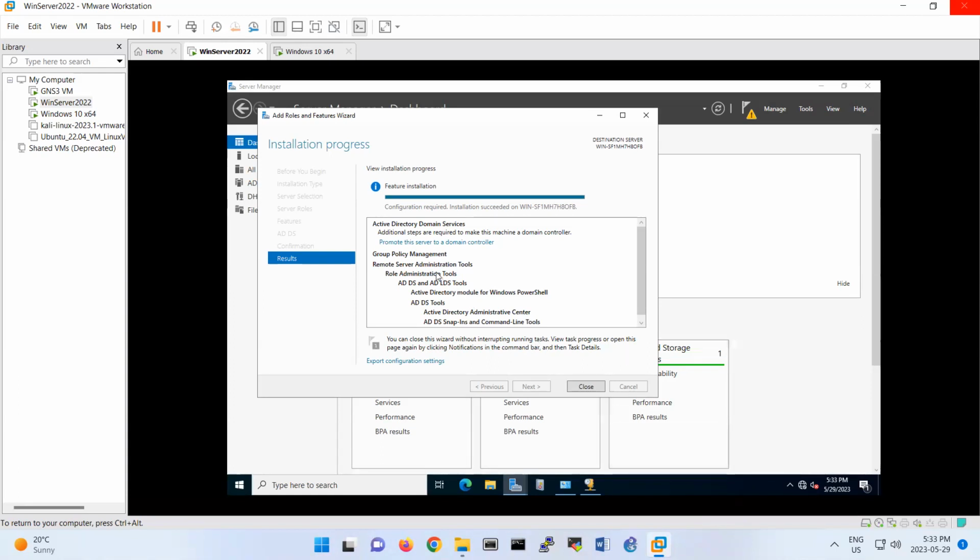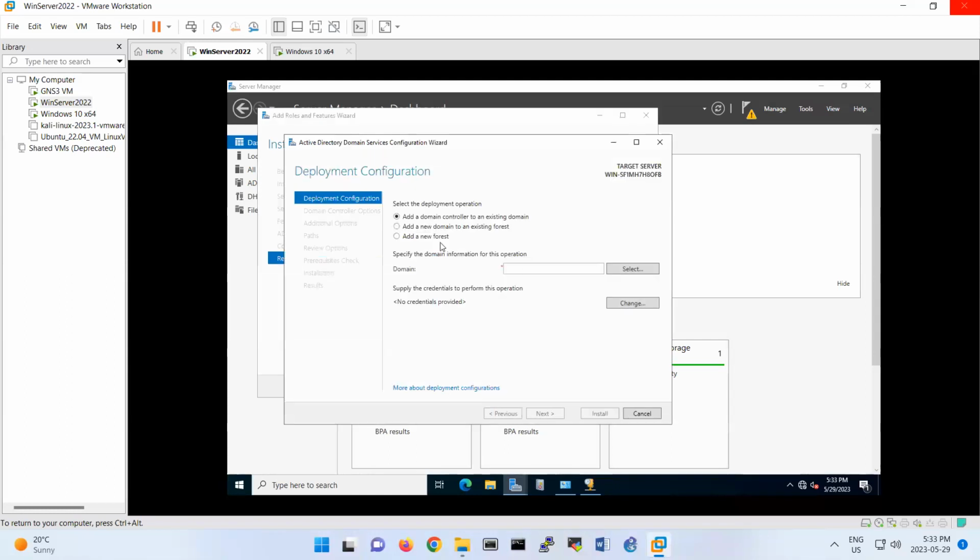So when you reach this step, it is asking to promote this server. So I'm going to promote this Active Directory server. We have three options here. Add a domain controller to an existing domain. That means that there is a domain controller before you install, and you want to add another domain controller. But we haven't installed any domain controller.